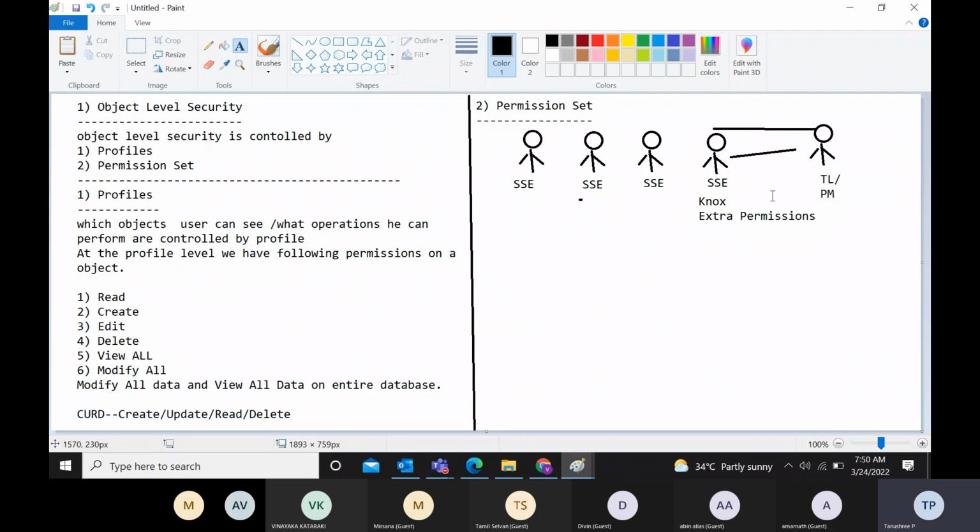We can assign only the profile. So what we will do is create some set of extra permissions and assign those permissions to these profiles. This is nothing but a permission set. The name itself tells it, right? Permission set. Some set of permissions you are providing, some extra permissions, beyond what the user gets from the profile.